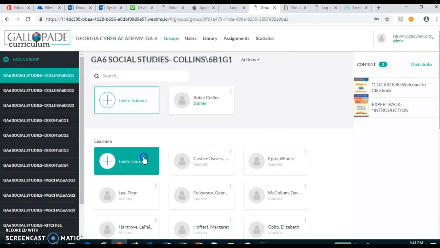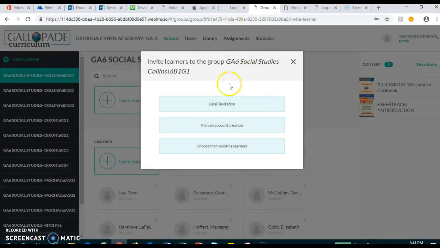All right, and then the last part, and probably the trickiest, but it's still fairly simple, is you're going to add a brand new student. So I would recommend always checking for an existing learner first to make sure they're not already in the system, and then go to manual account creation if they're not in the system.